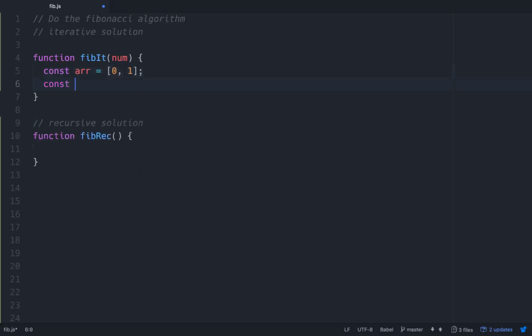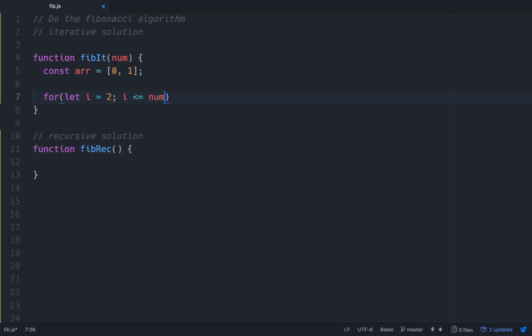Then we'll make a const for, what do we call this? We'll stay away from that for right now. So we have an array, and in our array right now, we have 0 and 1. So the first solution will be pretty easy, and then I'll step it up in complexity. So we'll go for let i equal 2, because we have 0 and 1 right here. As long as i is less than or equal to num, we want to increment i by 1. So just an old school for loop.